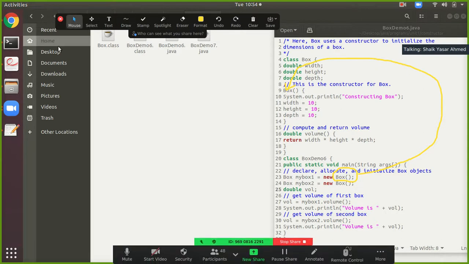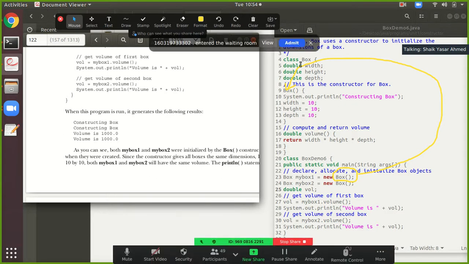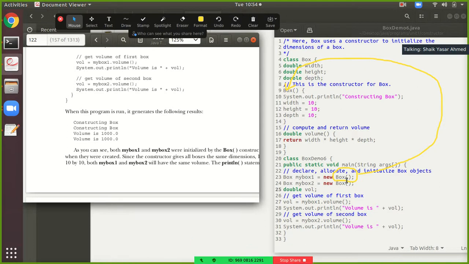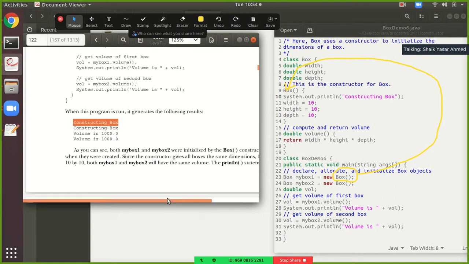Okay, now when it comes to line number 9, the one which I have circled, you can see from line number 23 it will come to line number 9, which is a constructor call. Whatever is inside line number 9 has lines 10, 11, 12, 13. What is the 10th line? It is going to print some message. You can see here, constructing box. Then in memory it will assign width, height, depth as 10, 10, 10.